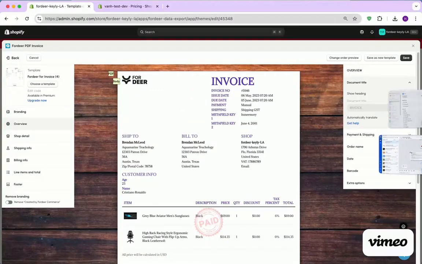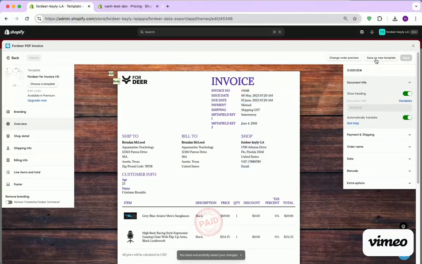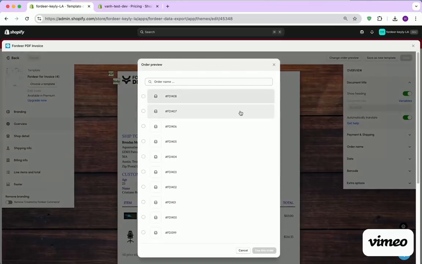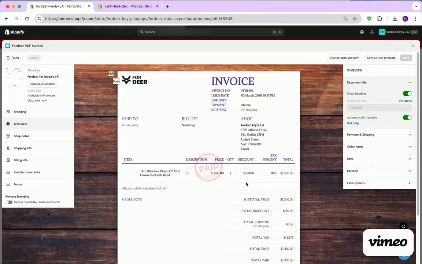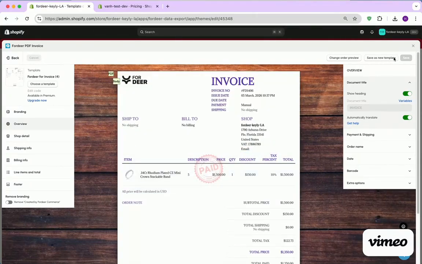You can toggle the button to show or hide specific fields on the invoice. Once you're done, click Save to apply the changes. You can also switch to order preview to test if the layout looks good for different orders. For example, this one. Yes.